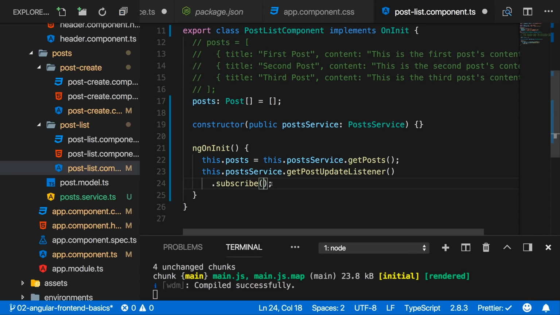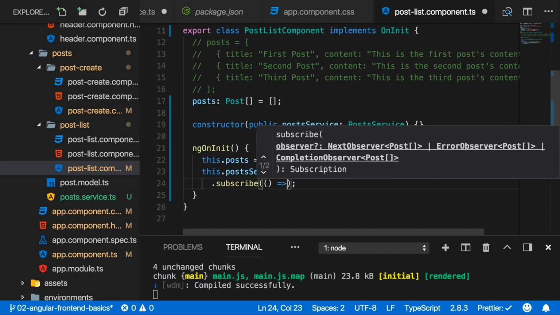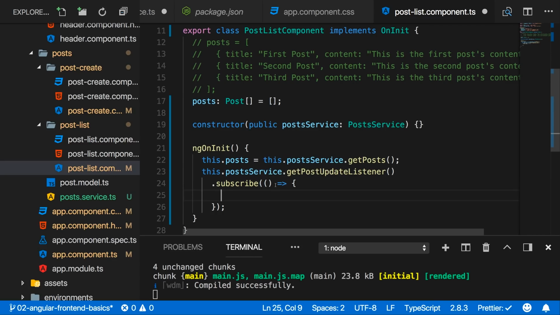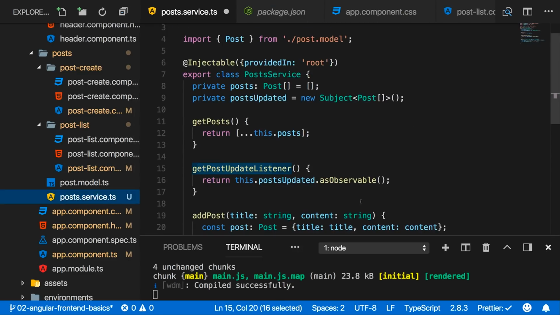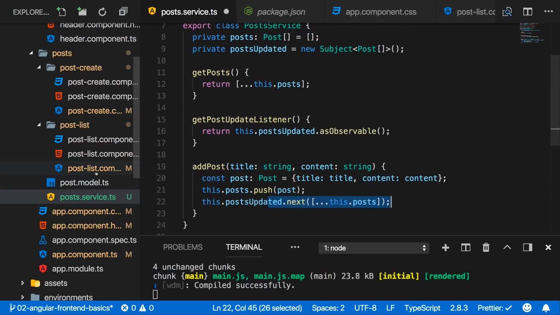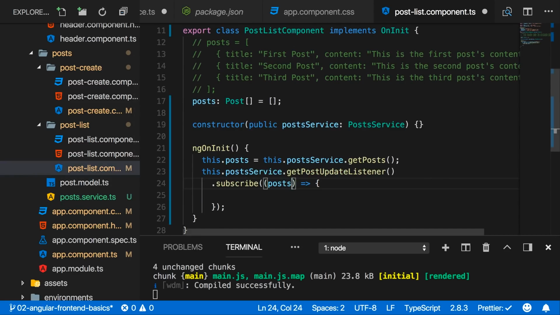And the third argument will be a function that is called whenever the observable is completed, whenever there are no more values to be expected. This will also never be the case here because this is an infinitely living subject, so to say. We can always create new posts. So we only add the first argument, a function which is called whenever a new value is received. And I'm using an arrow function here. We receive some data here, the posts, right? Because in the post service, we are emitting our new posts, a copy of them. So posts is what we receive.